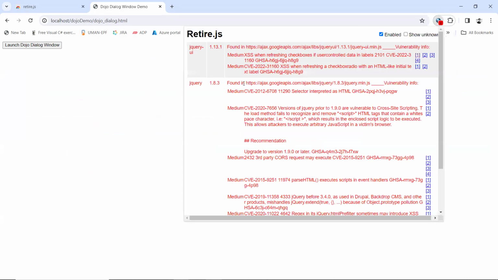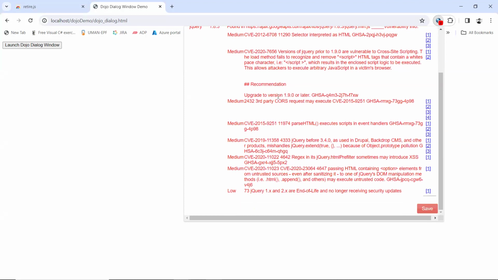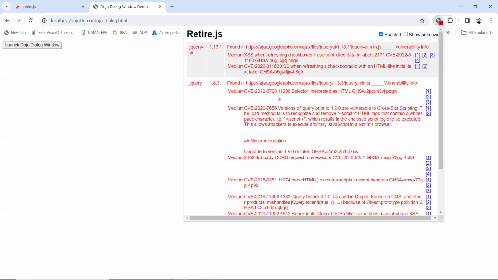Okay. So go back here and see this particular file, and you can see that it is reported. All these libraries which you are using inside your HTML are listed. The 1.13.1 you are using has an XSS cross-site scripting issue when refreshing checkboxes and user control data in labels, and so on. And 1.8.3, which is the jQuery library, also has some vulnerabilities. You are using it, and this has to be updated. So like that, you will see all known vulnerabilities displayed using the retire.js extension here.